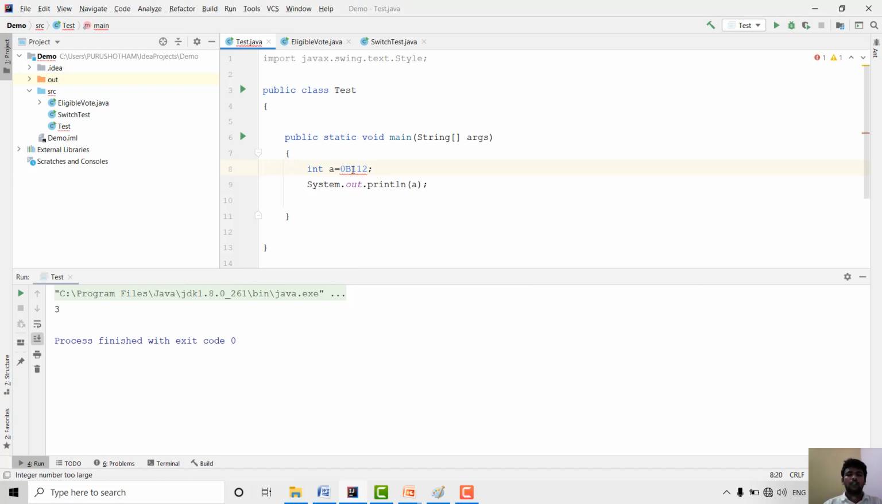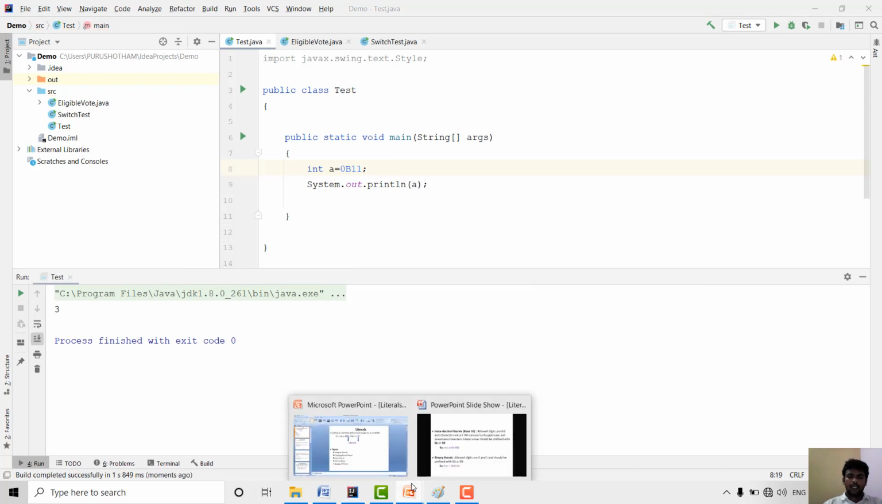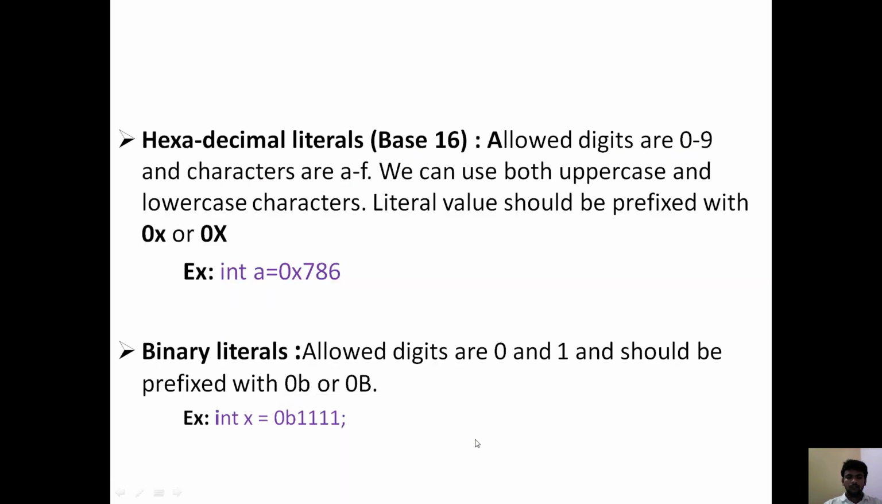Suppose I use a different number; here we are using 0 and 1. Suppose I use 2, it will generate an error: integer number too large. So this is not allowed. So this is about binary literals in Java. The binary, as the name suggests, is 2. So the allowed digits are only 2 values, 0 and 1, and it should be prefixed with 0b or 0 capital B.